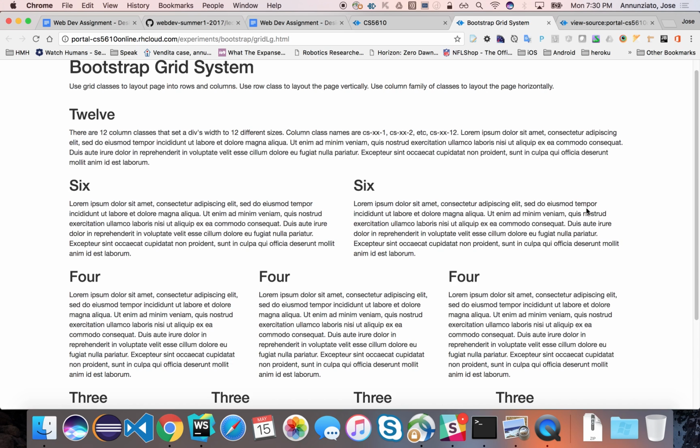Also, they provide this layout for different sizes of pages. So this one is a 12. It's a container that again breaks up the page into 12 sections, but for the largest of screens.